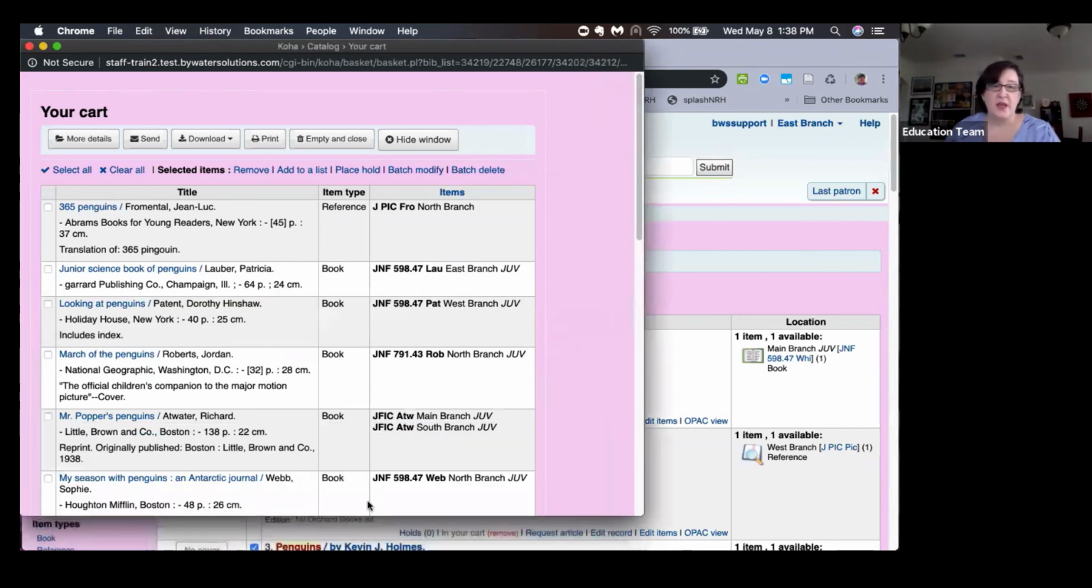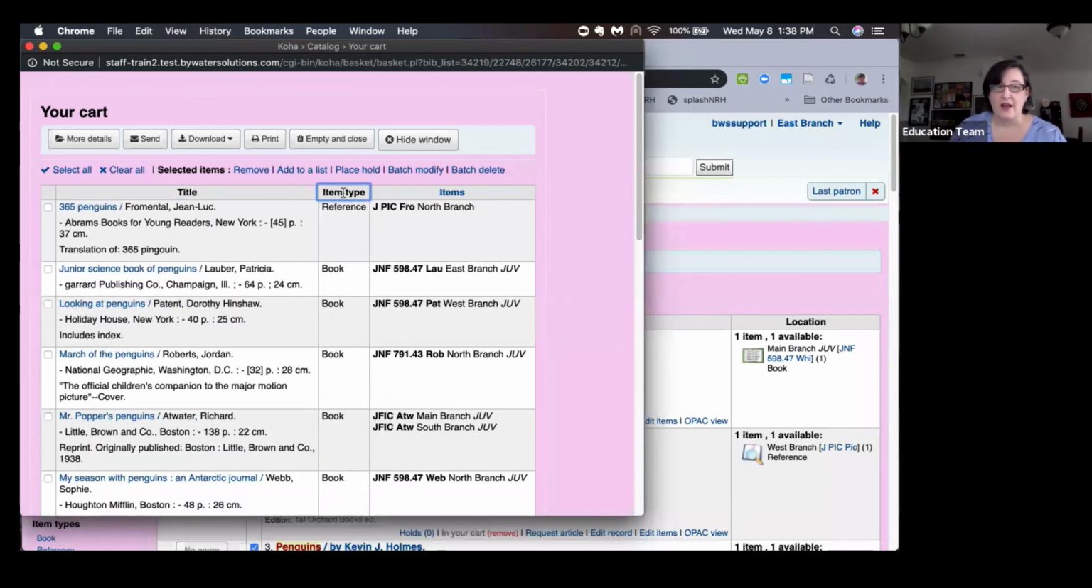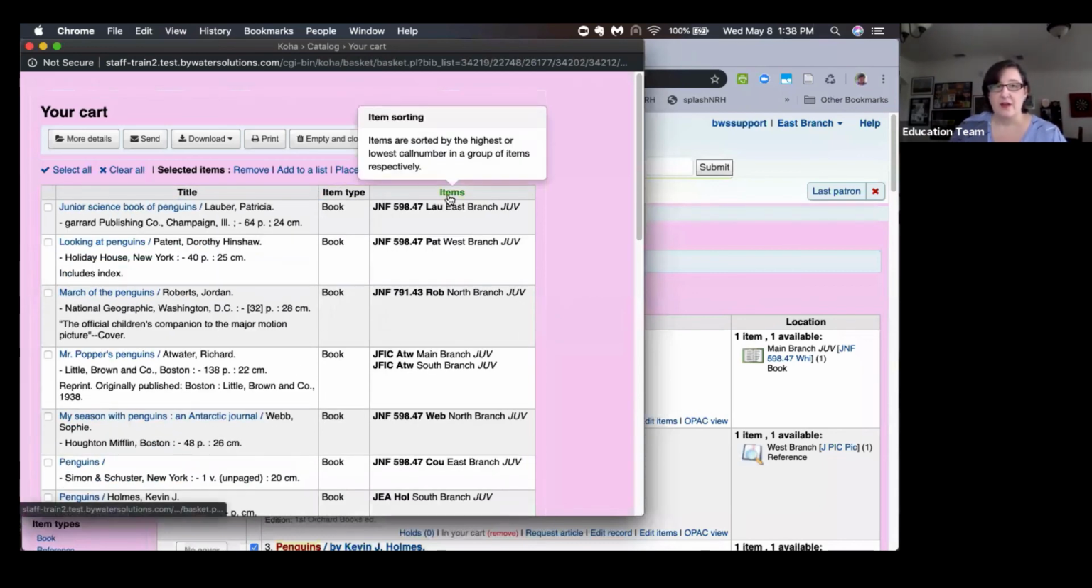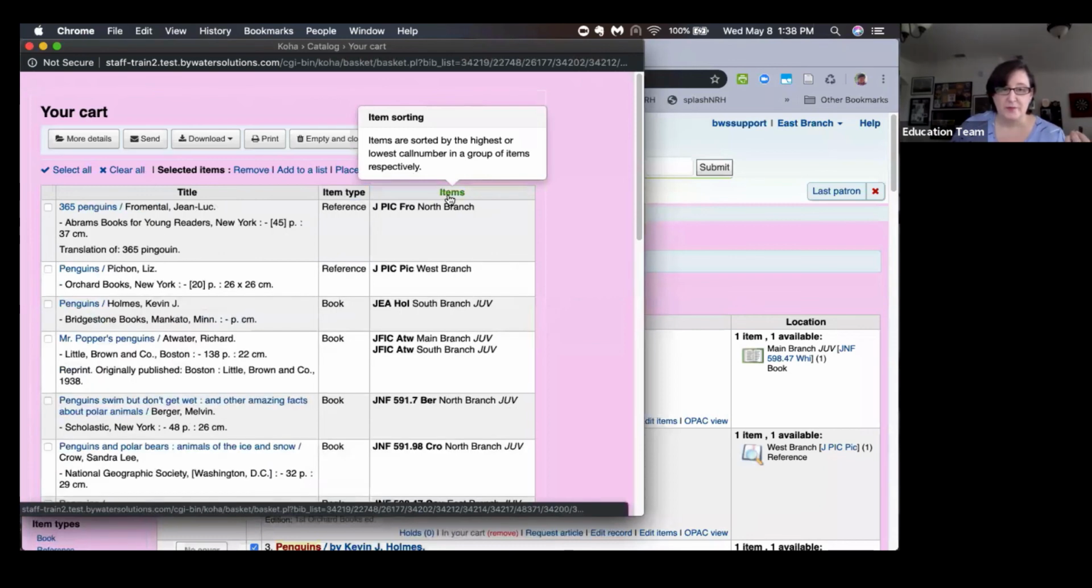But what you can do now is sort the titles. The challenge with this is it doesn't really indicate that it's sortable, because again, we're used to seeing either those carets or a blue link or anything like that. But as I click on title, you can see it is sorting it reverse alphabetical or not. I can sort by item type. I can sort by items. That is the one that does have a pop-up on it, and it's sorted by call number.